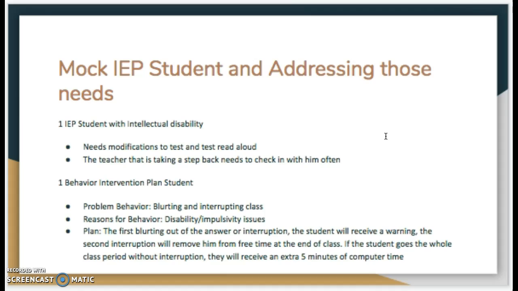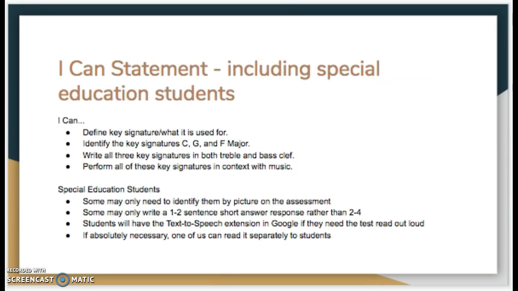We do have one BIP student, and the problem behaviors are blurting and interrupting class. This student has a disability with impulsivity issues. So the plan is, the first time of blurting out an answer or interrupting, the student will receive a warning. The second will remove them from the free time at the end of the class. And if the student goes the whole class period without interruption, they'll be rewarded and have an extra 5 minutes of computer time. That sounds like a good plan. Sounds great. Let's do it.